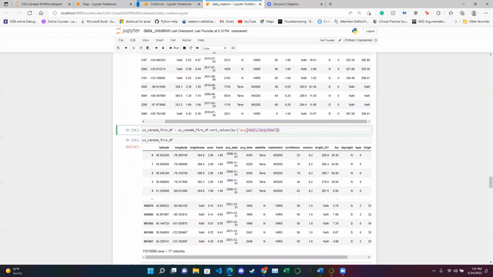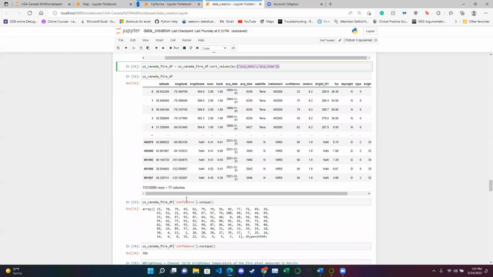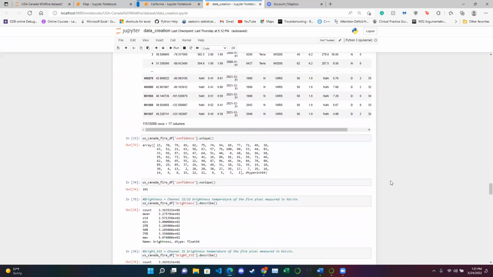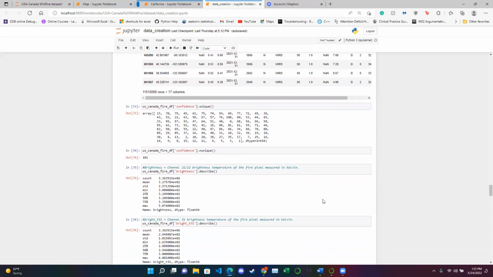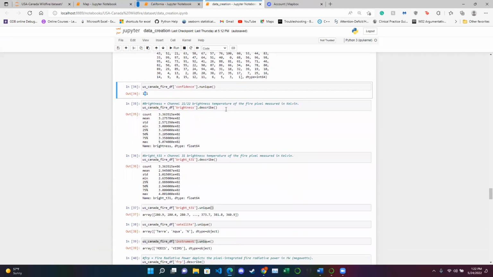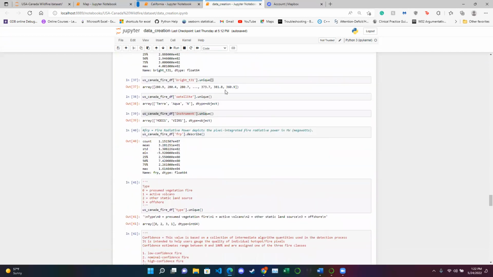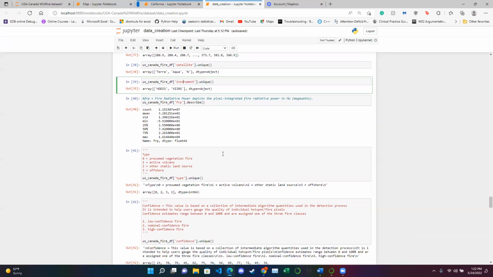Then I sort of divided by acquired date and acquired time. Then I looked at all the confidence scores to see if I get all the string values. And it was 101 unique values. I looked at the brightness. The brightness indicates how high the temperature was. Looked at all the unique values for them. Like the satellites, there should be 3, which there are 3. Like the instruments, there should be 2, which are 2.